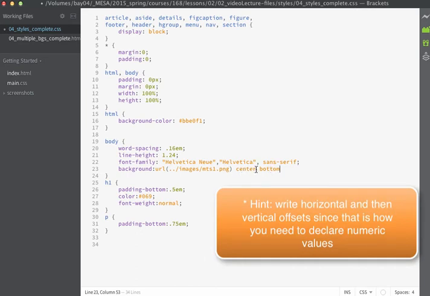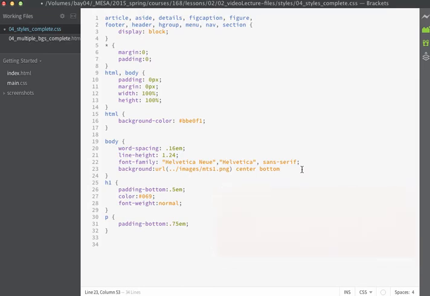This is a better practice because when you start using numeric values instead of keyword properties, they always have to be entered with the horizontal and then the vertical offset. So if you just always write horizontal and vertical, I find that it makes it easier to remember the order in which you need to declare these particular values. In addition to doing the offsets, I'm going to have my image repeat in the X direction, which will repeat the image horizontally across the page.